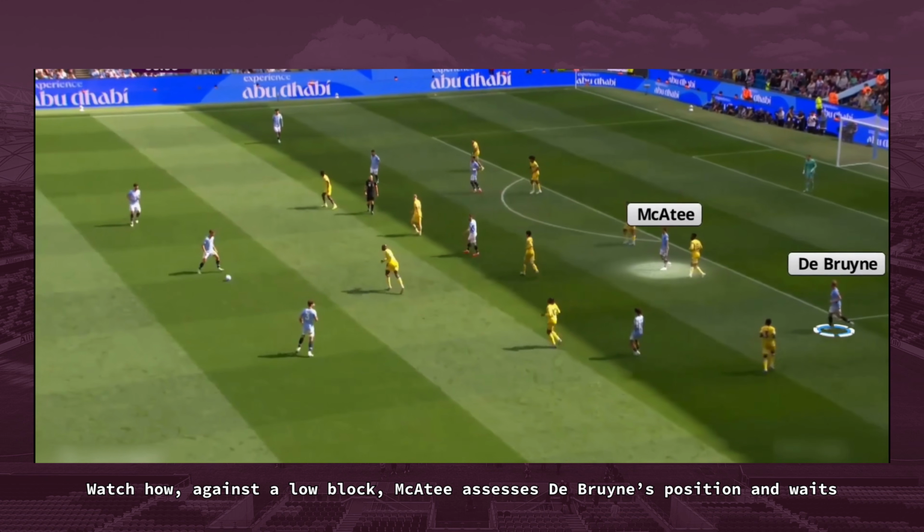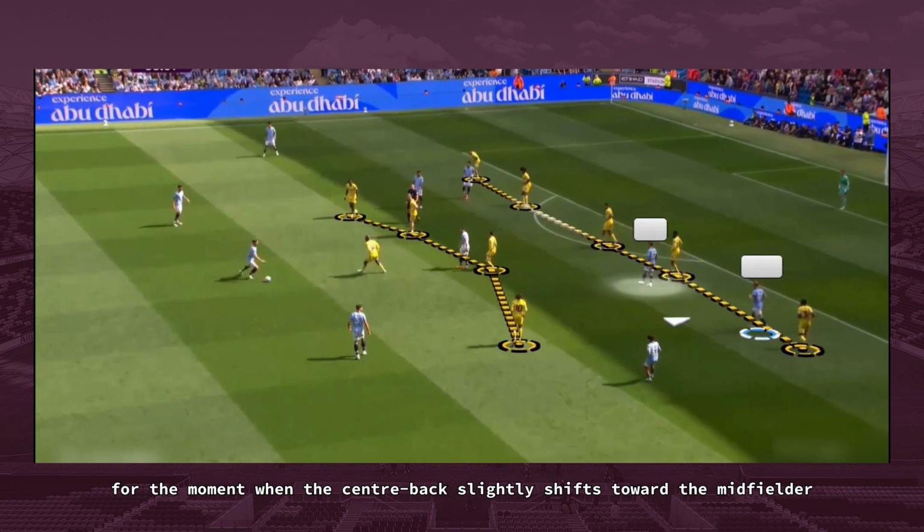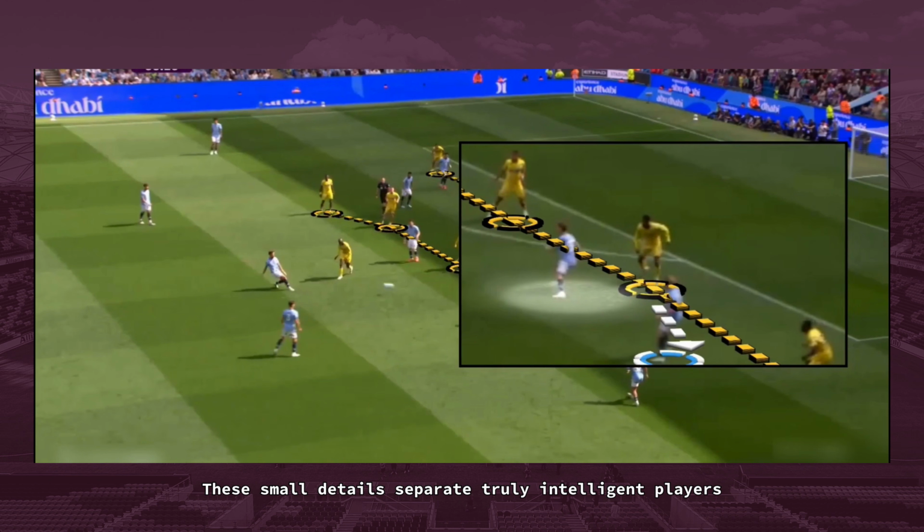Watch how against a low block, McAtee assesses De Bruyne's position and waits for the moment when the center-back slightly shifts towards the midfielder. These small details separate truly intelligent players.